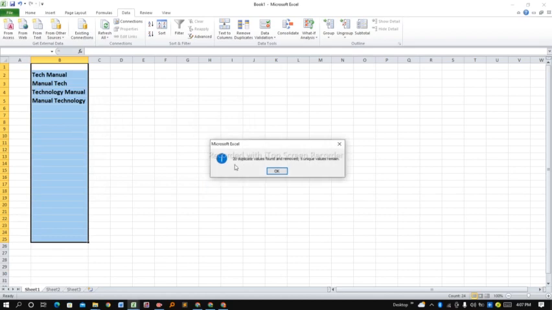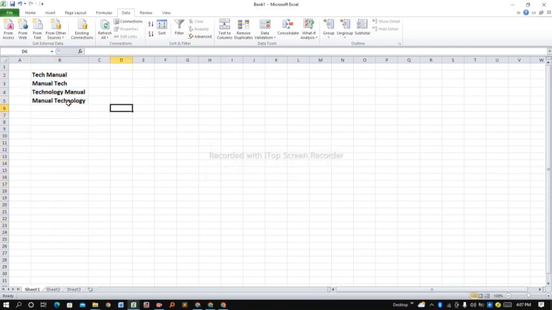Here it is saying that 20 duplicate values were found and removed. That is, 5 unique values will remain. So you click OK. Then you can save your work. So that is one way if you don't have the headers on your work.